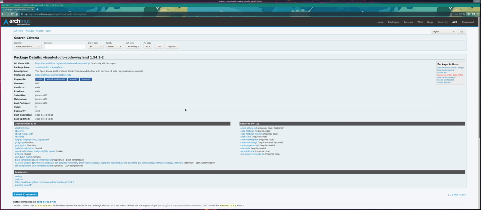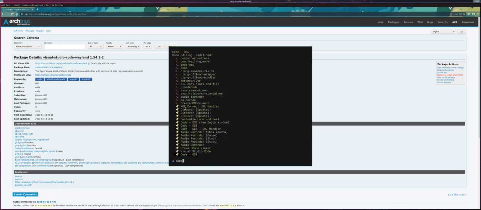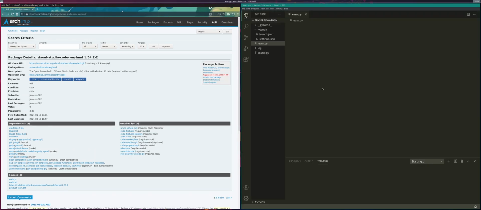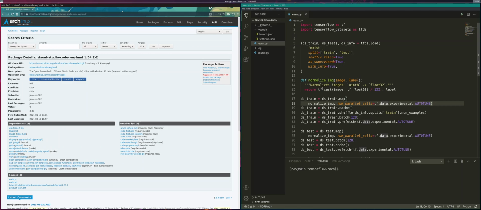Specifically for me, it's GNOME 3 on Arch Linux, and I will show you that everything works as expected with the Visual Studio Code Wayland package. So, a quick start, and just as expected, everything works fine.